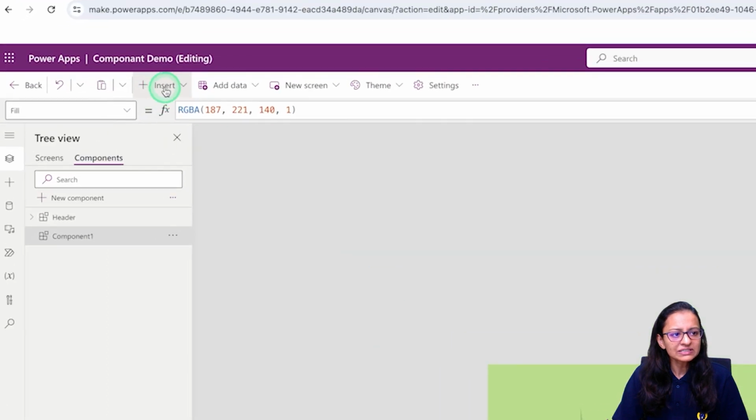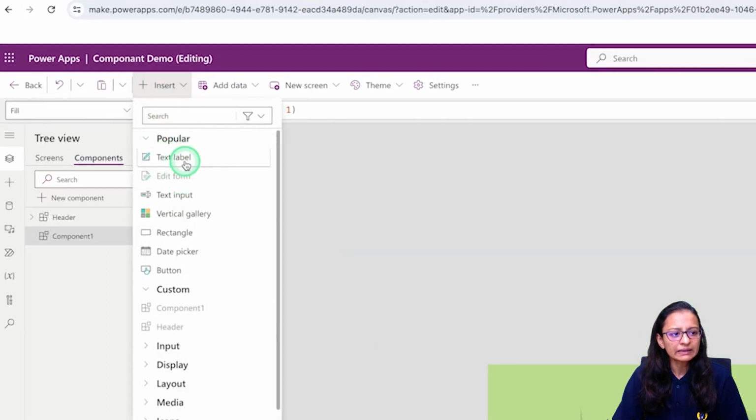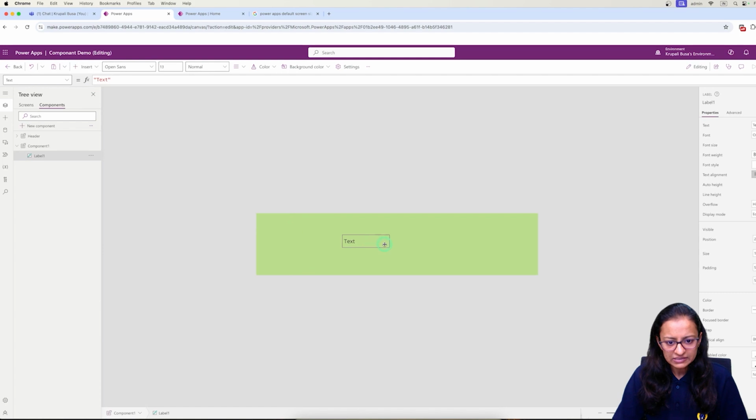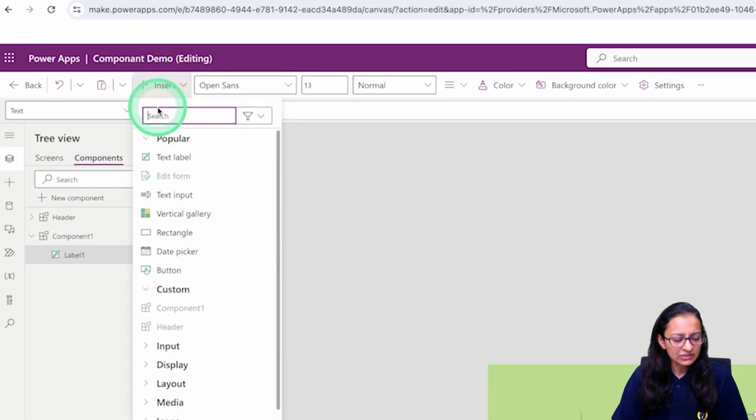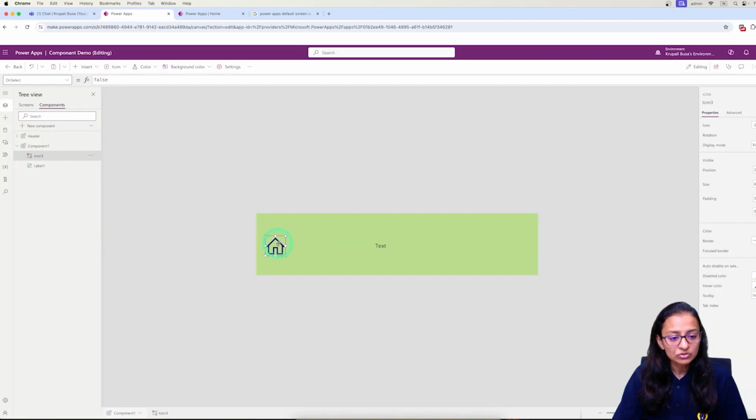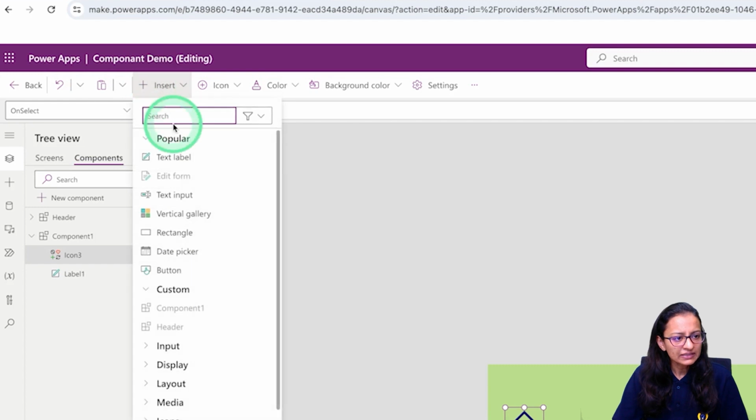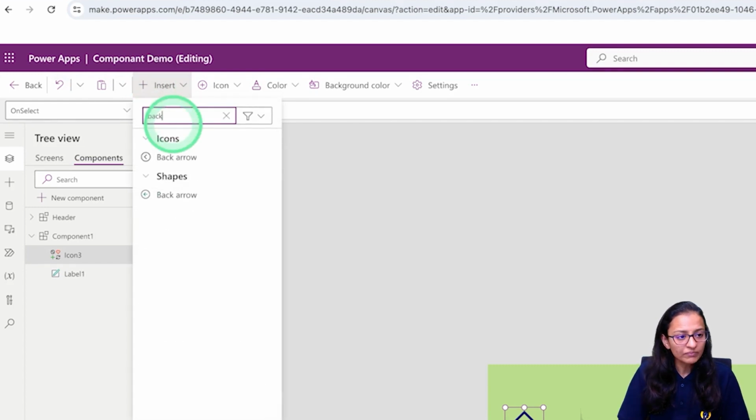Then on the component screen I need to add the label, and let me adjust the size of the label. Then I need to add the home button. So I am adding the home icon here. Then I need to add the back arrow.